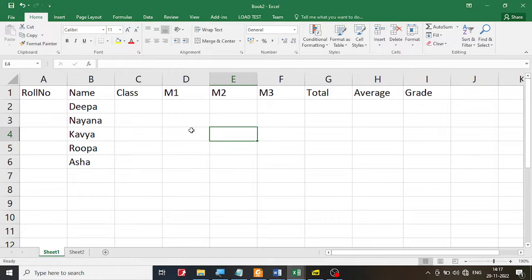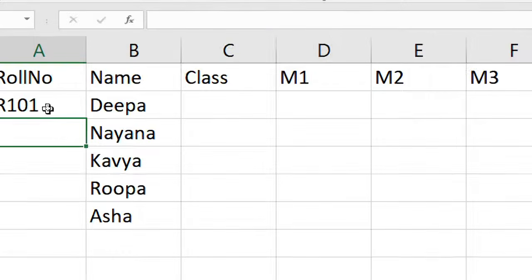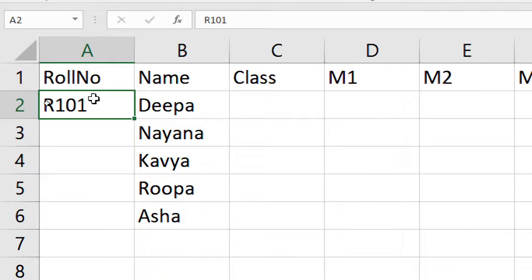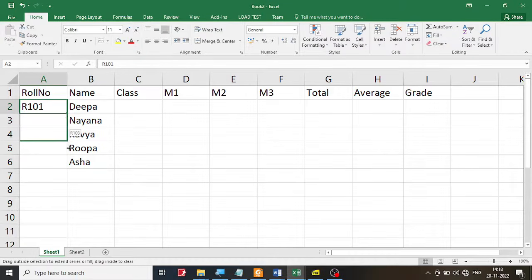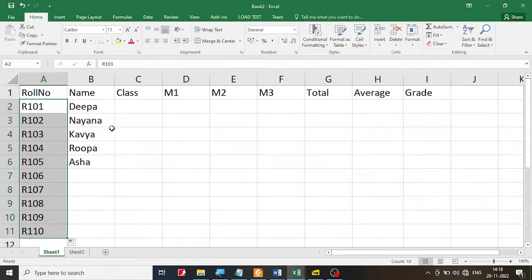Also, I have taken the liberty of typing the names of 5 different students. Let me start with their register number. I assume that the first student will have the register number R101. Once I have typed the first number, I'm going to click on this first number and go to the fill handle, so that this area that you see over here is the fill handle. I'm going to click on the fill handle and drag it down until I have all the 10 records here. So remember, I'm dragging using the fill handle. So I have all the 10 roll numbers.